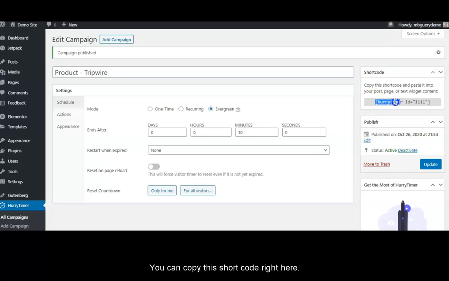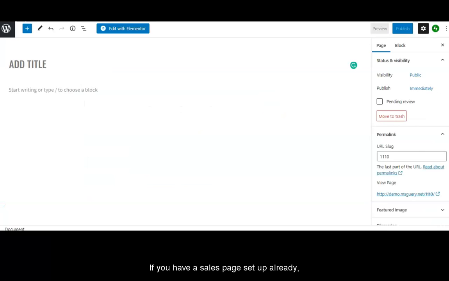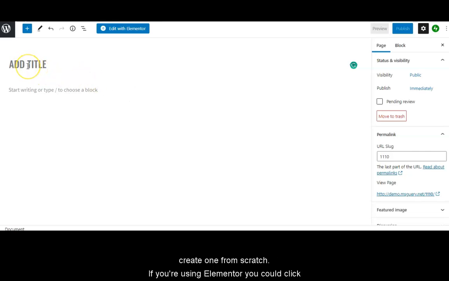You could copy this short code right here. This is going to be on your sales page. If you have a sales page set up already, you can copy the short code and add it to there. If not, you could create one from scratch.